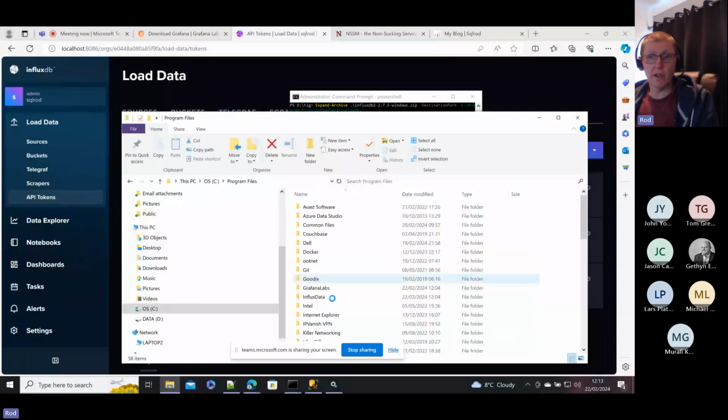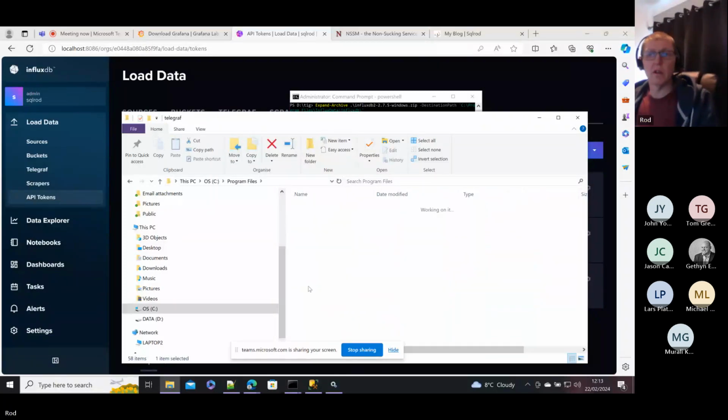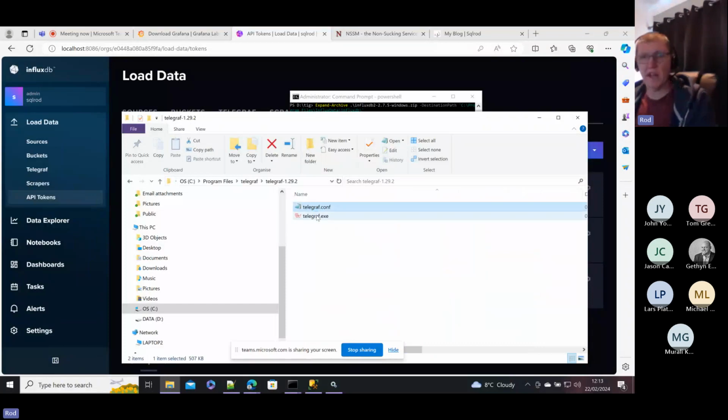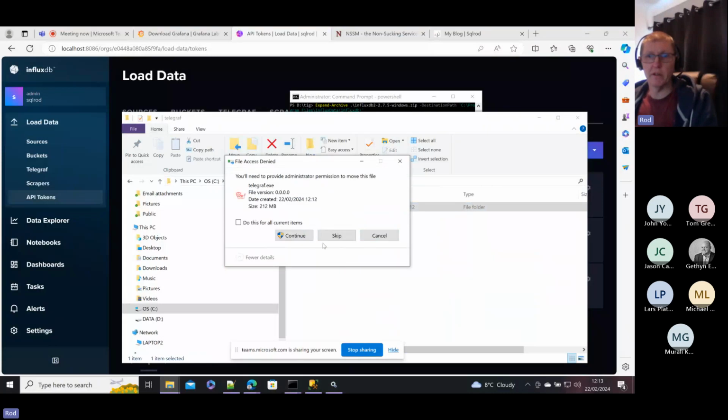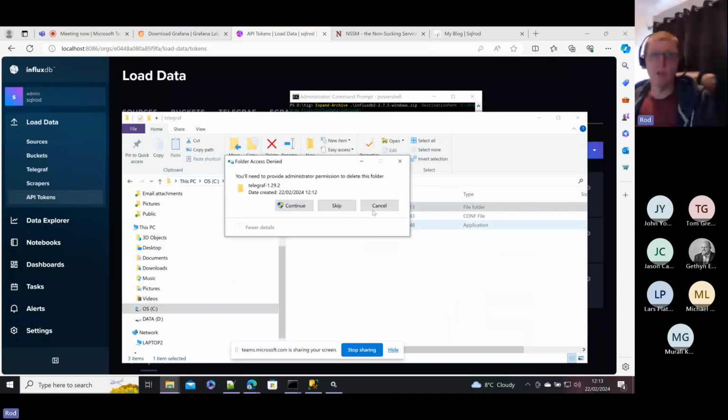Into program files there, and into Telegraf, which should be down here. Right, now, it puts a version number in there. I don't want that, so I'm just going to move that out and put them in there. Great, we can get rid of that folder now because it's empty.